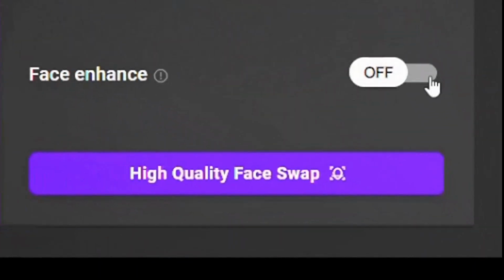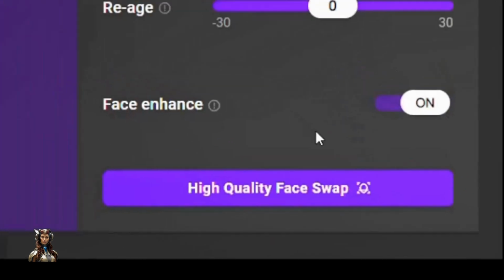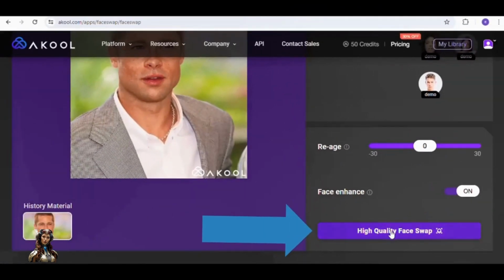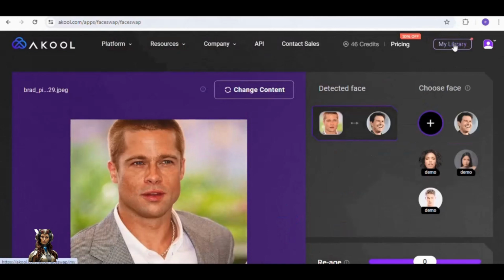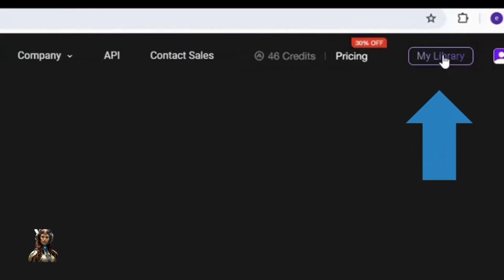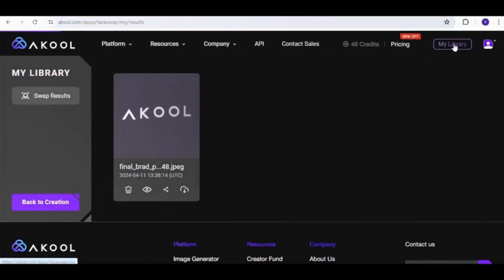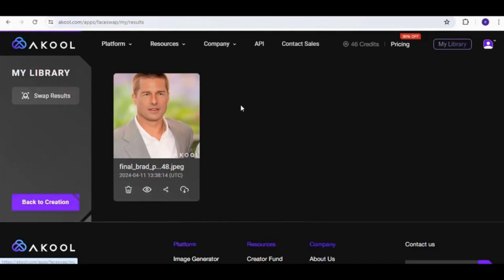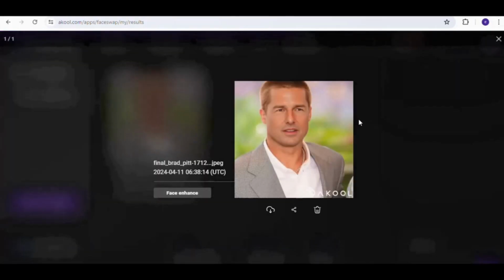Navigate down to the Face Enhance tab and enable it to get a better output of the image. Then click here. Select the My Library icon to view your output results. Finally, click here to view or click here to download your image.